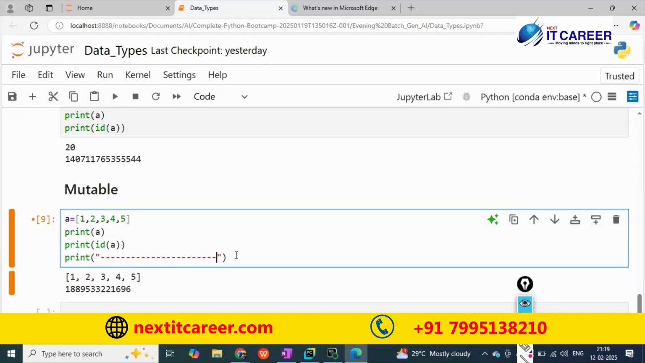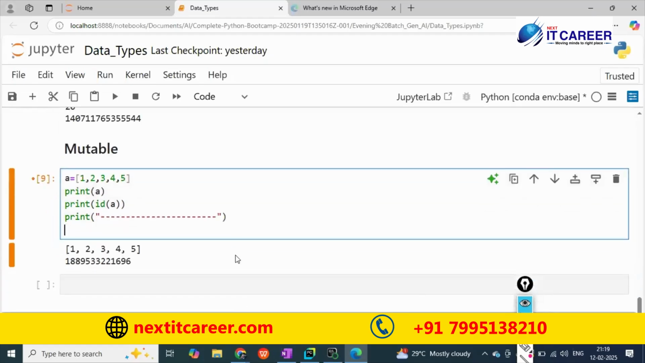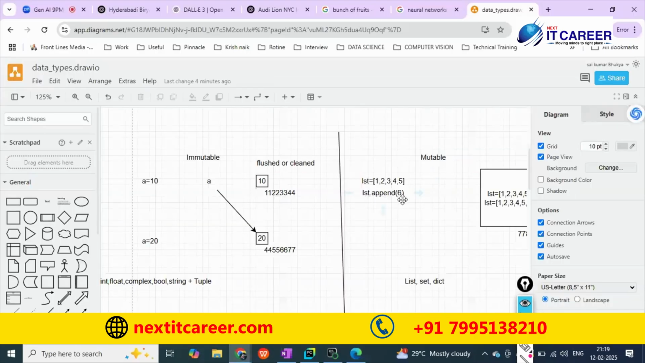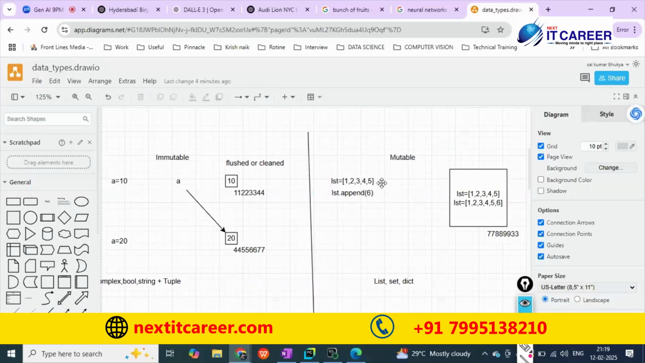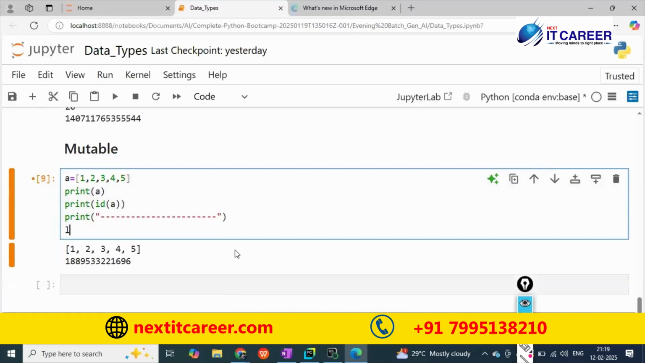Now what I'm doing here: I told you about the append method, right? Append means it will add a value at the end of the list. So a is the list, and append is a method. Now I'm adding the value 6 here. So this value 6 will be added at the end of our list.